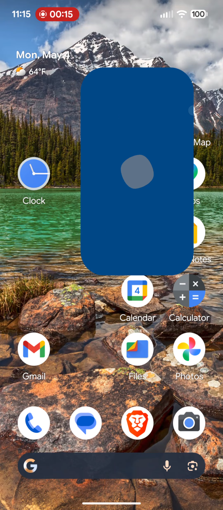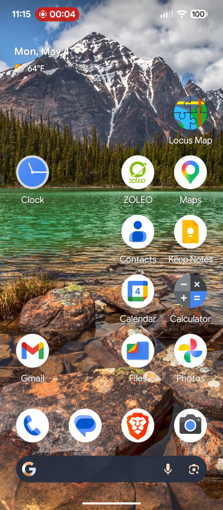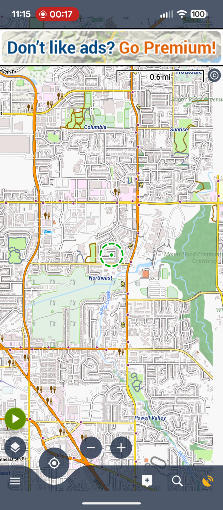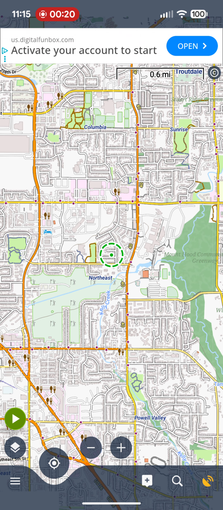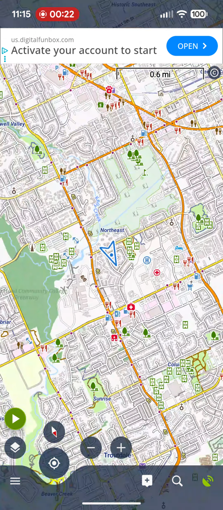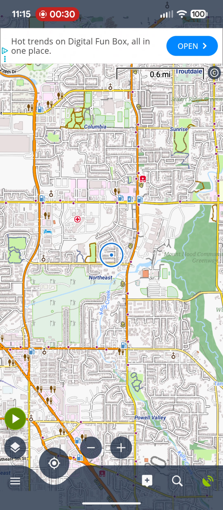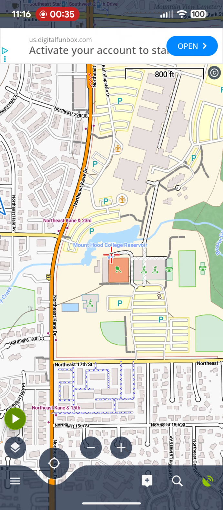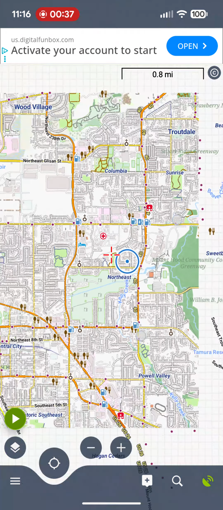This is a small tutorial on how to use Locus Map free. The app's right here on the screen. I think the version I have right now is Locus Map 4.33, something like that. Anyway, I'll run it here. When it first opens up, you can hit this button. It will put you where you're at, right here in the middle, where the triangle is your location, and it has all the usual pinch zoom capabilities.